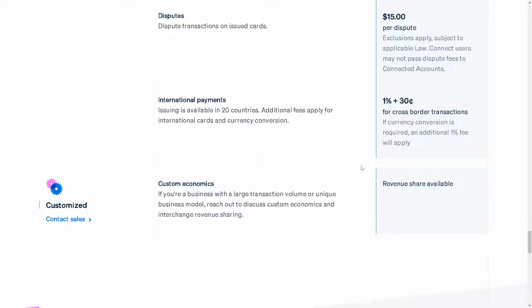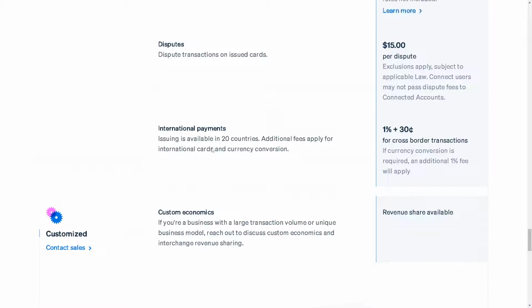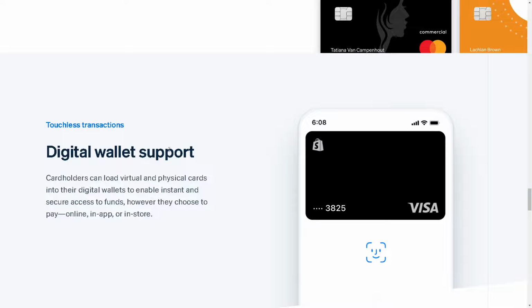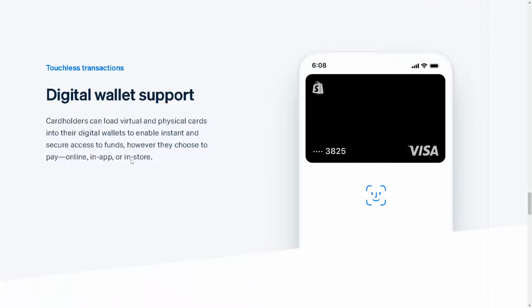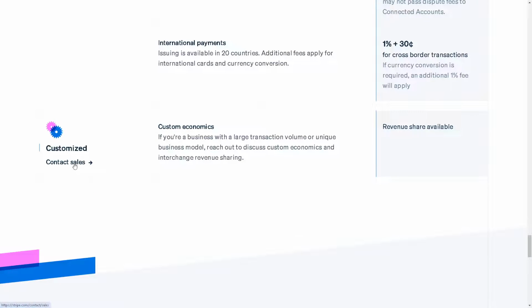And for international payments, say for example, you're issuing available in 20 countries, additional fees apply for international cards and currency conversion. That's going to be 1% plus 30 cents for cross-border transactions. And they also have the custom economics. And if you wanted to know more about these pricing, you might want to check on the sales department right here. Click on that.